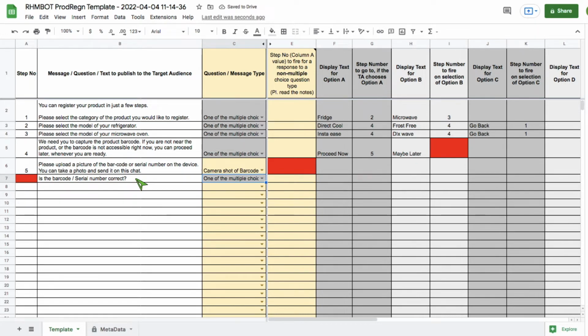The next step is a confirmation message text. This will be automatically suffixed with the captured barcode number. This step is now mapped to the previous step. If the extracted barcode value is incorrect, the customer can retry the previous step by selecting No, Go Back.